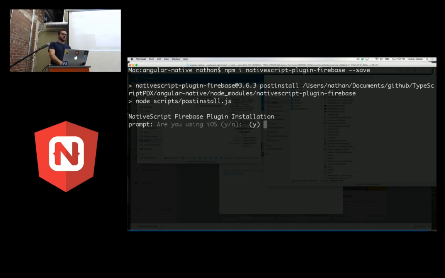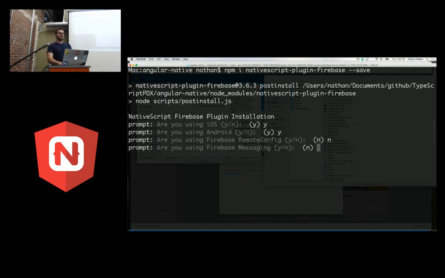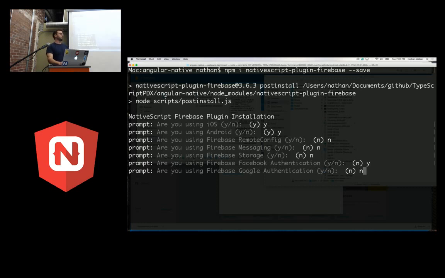So it's asking, are you using iOS? Yes. Are we going to use Android? Yes. Remote config, I'm not going to go into the details here, but we're not going to use that. We're not going to use Firebase messaging. We're not going to use storage at the moment. We are going to use Facebook authentication only because Android at the moment requires Facebook authentication to create some of the link, I have come to find out, and then no to Google authentication.